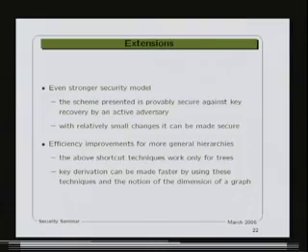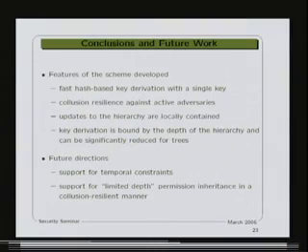And of course, we want this to work for general structure, for general access graph. And it turns out that if we use the notion of the dimension of a graph and combine it with this technique as a building block, you actually will be able to achieve much faster key derivation time compared to the original scheme. And this is all I had for this topic, and I just want to conclude.